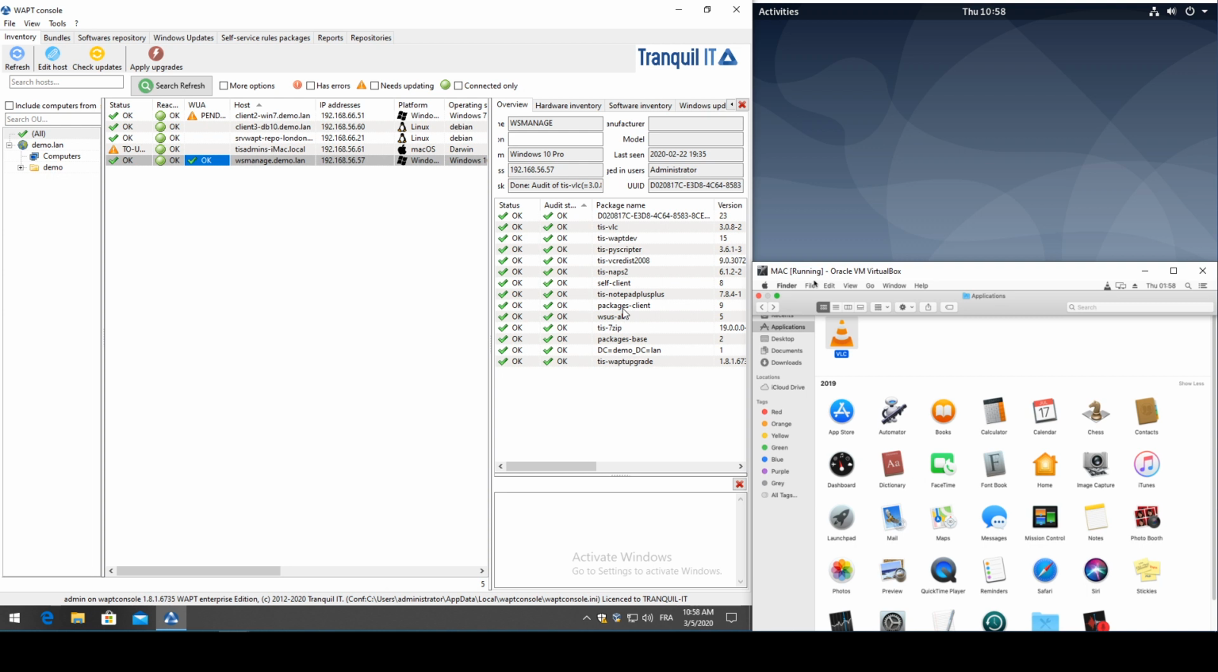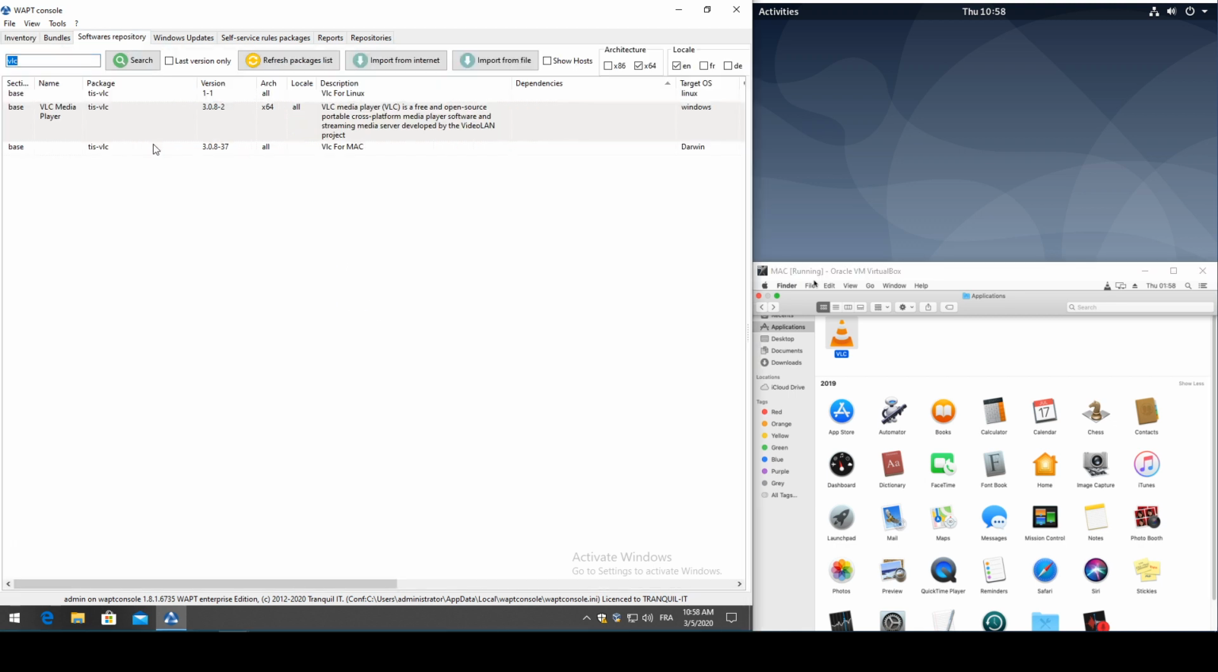So now with the newest version of WAPT 1.8, I'm able to deploy one package across my entire park regardless of the OS machine. On the other hand though, it is necessary that in my private repository, I do have that package available for all 3 operating systems. So I need to make sure that if I will deploy VLC onto my separate clients, I do have a package for Linux, Windows, and Mac.